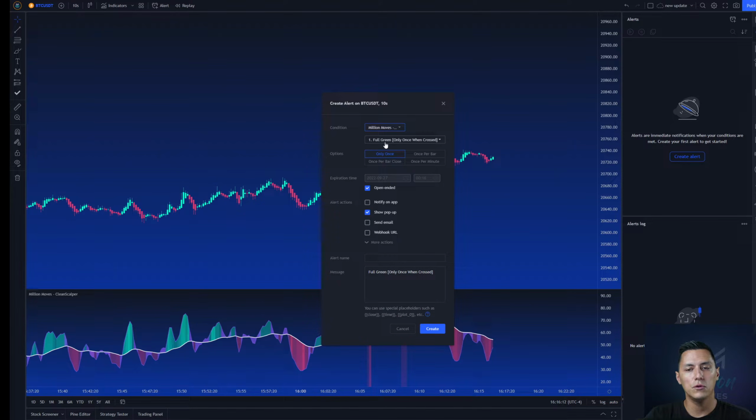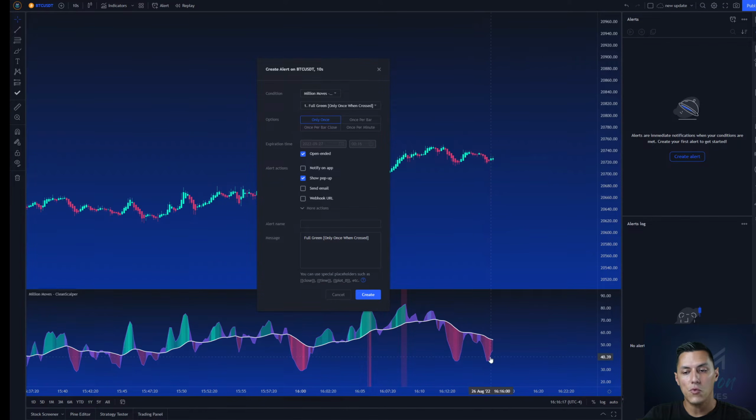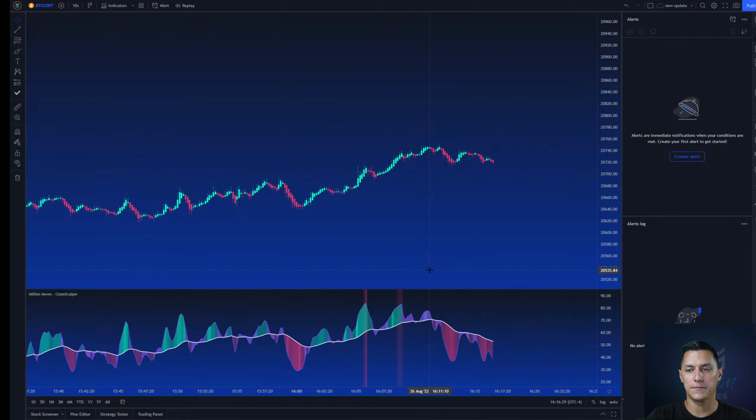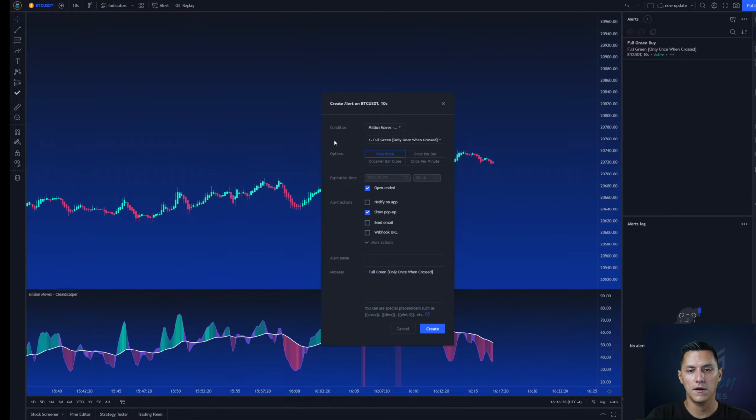Then we select full green only once when crossed. This means when this red crosses is purple and becomes green, we get our alert. This is what we want. Full green buy. Create.